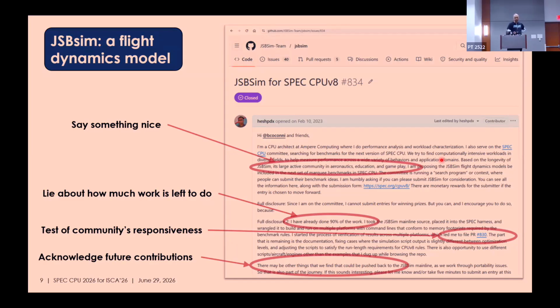I approached them and asked them if they can help. I lied about how much work there's left to do. I said, hey, I've done 90% of the porting process to putting into the harness. This was in 2023, and I was young and naive and didn't realize there's another 90% to do after that.